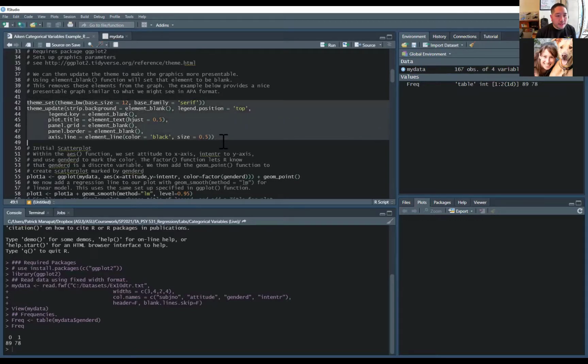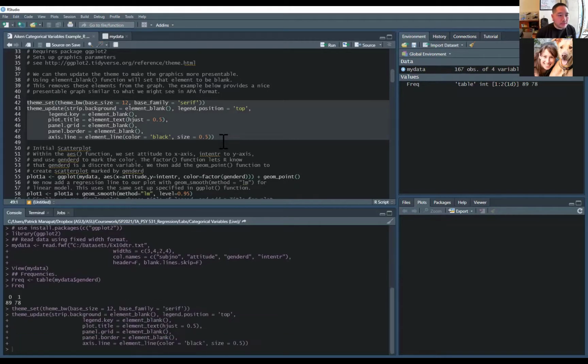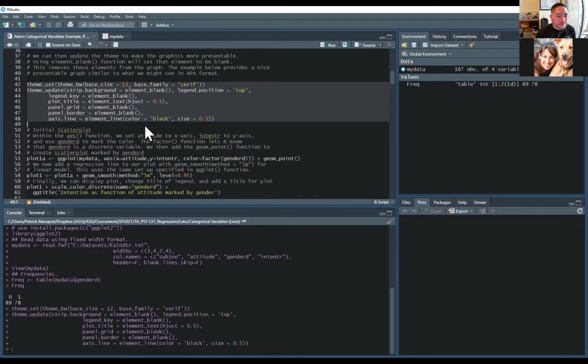Okay. And then this here, don't worry too much about this stuff. This is for ggplot. This is to get our plots to look more APA style. So you could just run that chunk of code. Make sure you run this before plotting in ggplot2.